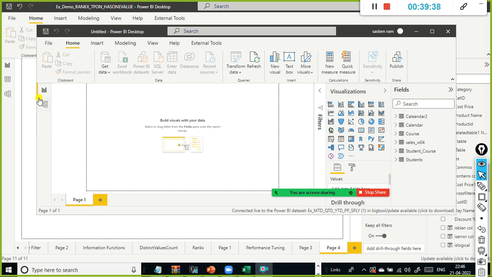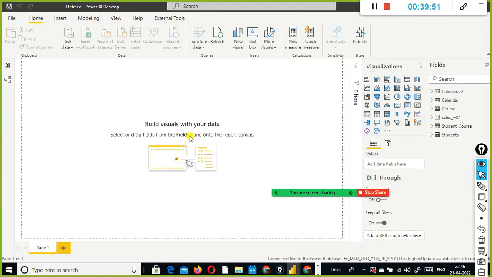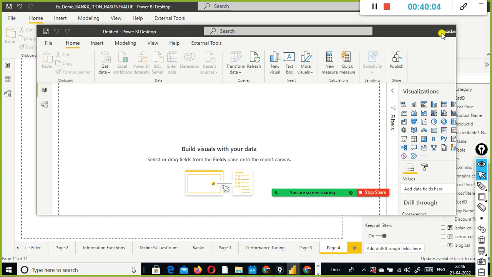So the Vertipaq engine converts your tabular data into columnar data, and then it compresses the data and loads the data in memory. That is the reason why the performance is faster. Not only is the data available locally, the data will also get cached in memory, compressed and loaded in memory. So that is the reason why Microsoft recommends using this one.